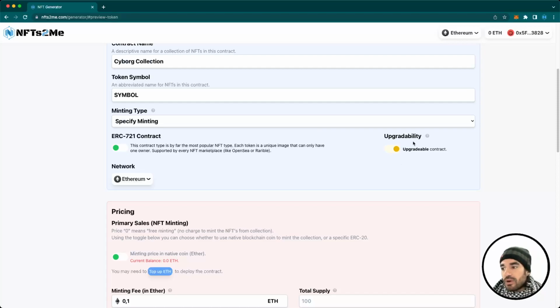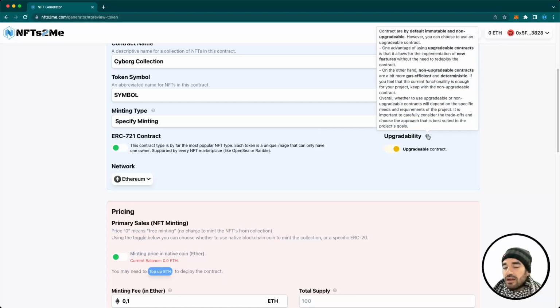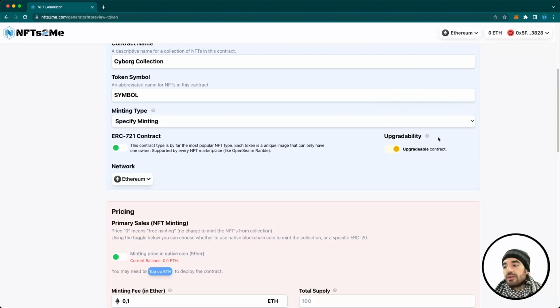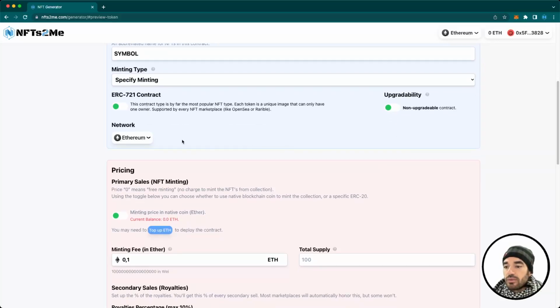This can have some drawbacks. Basically, you can click in here and have more information, but basically, if you use the upgradable contracts, they won't be immutable because we can upgrade them, but you'll be able to have new functionalities. Whereas if you use non-upgradable, they will be fixed on the blockchain, and there's no way you or anyone can change the contract, and they could give some extra confidence to the owners of their NFTs. Then we choose the network.